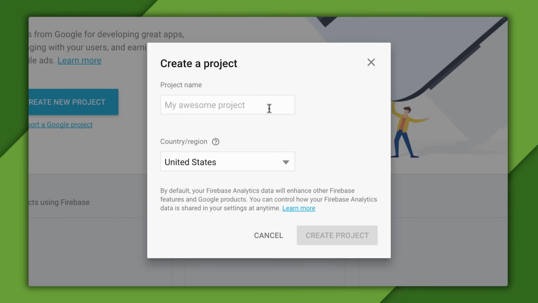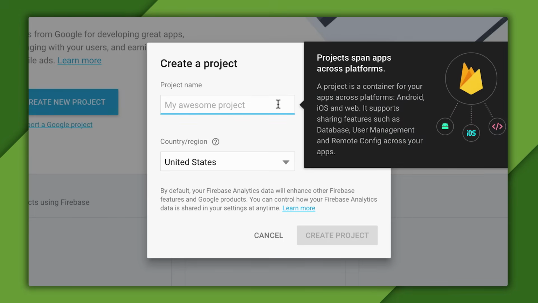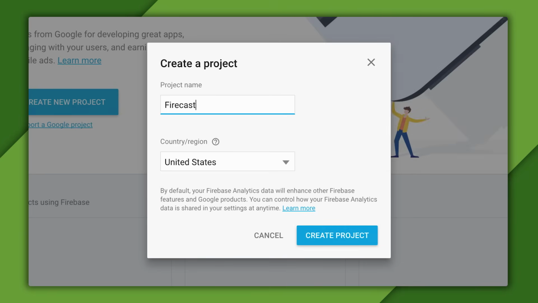Every project needs a name. Clicking in the project name text box suggests that I should only create a single project if my app is cross-platform, but we're only going to do Android in this video. If you later create an iOS version of your app, you should reuse the same project if you want to share data and configuration between them.